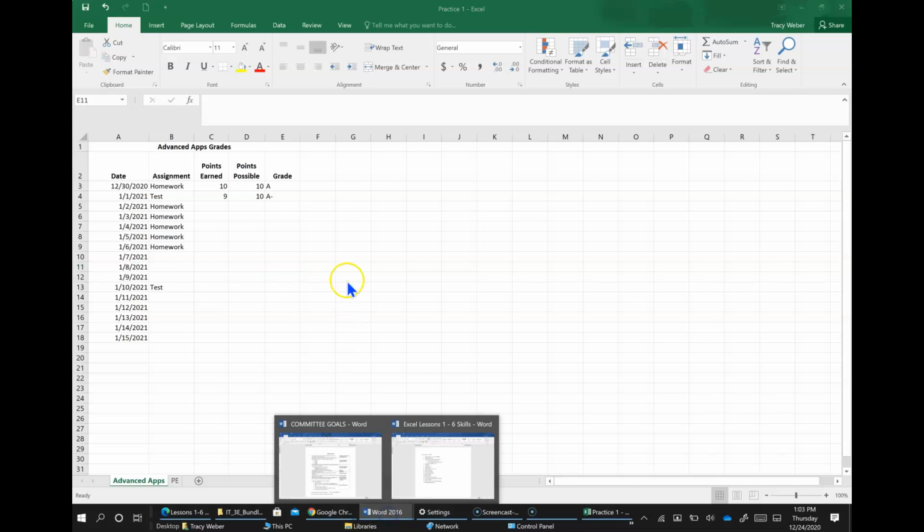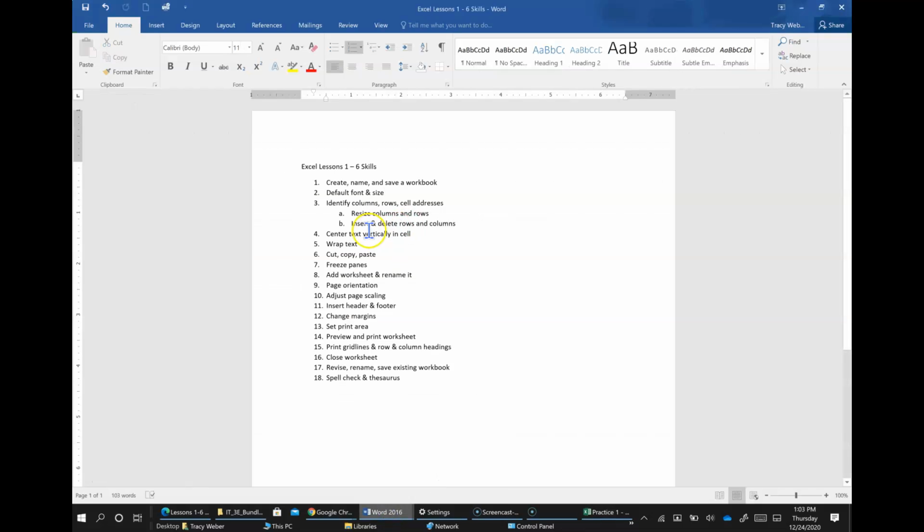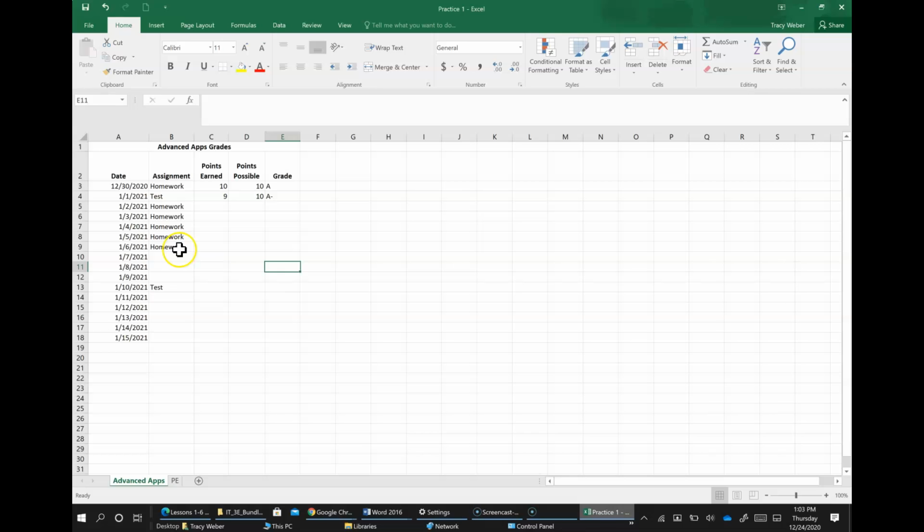Let's see here. Center vertically, we did that. We wrap text. We did cut, copy, and paste. Freeze panes. This is handy when you have a really big spreadsheet. If you want to freeze it so that we can always see these 2 columns in this row. So if we always want to see the date and the assignment, and these 2 columns right here all the way down, and we always want to see this row with all the column headings, put your active cell here, because this is where we'd like it to be frozen.